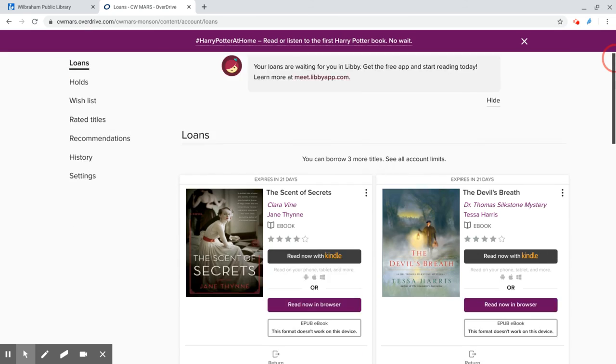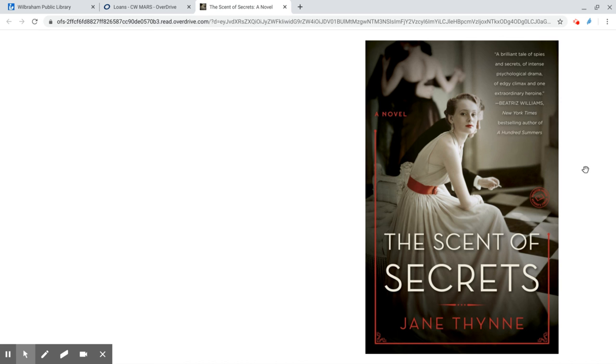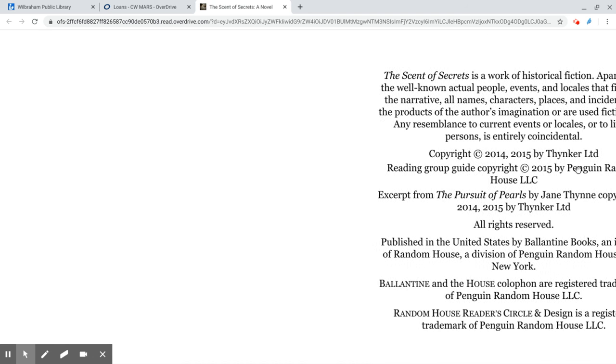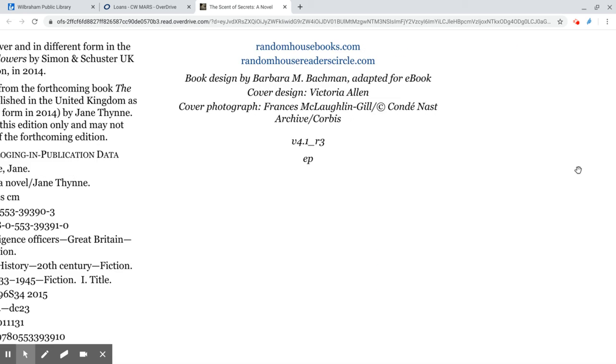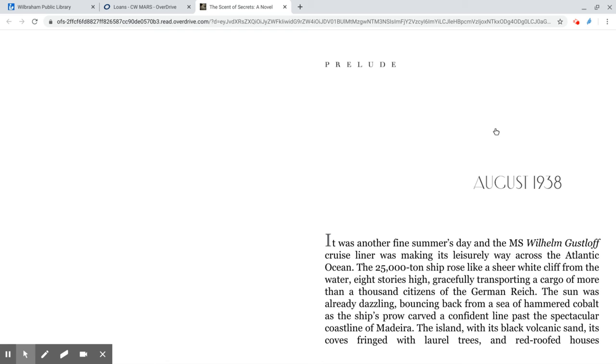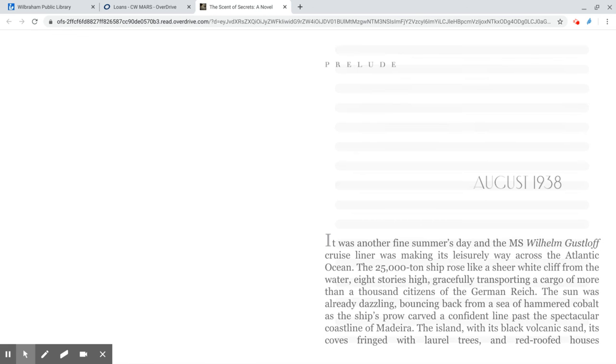Now, if I wanted to start reading the book, I would just hit Read in Browser right there. It opens up a new tab, and I would start reading the book. And just click on the right or swipe if you have a touchscreen, and it'll go to the next page. It does save where you are in reading. So say I'm here on the very beginning and I click out of it. If I go back into my account and hit Read Now in Browser, it pops right back to where I was.